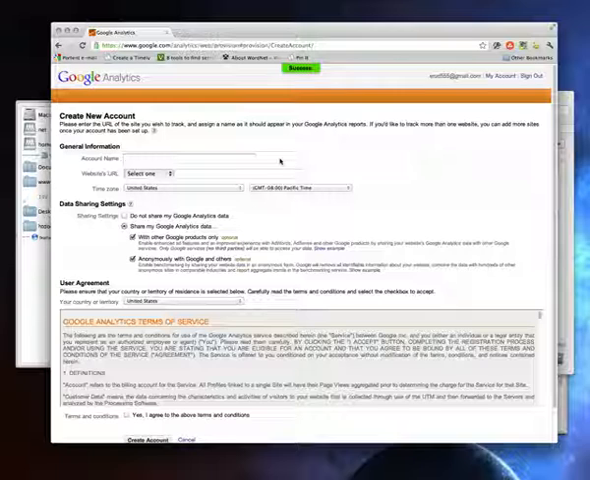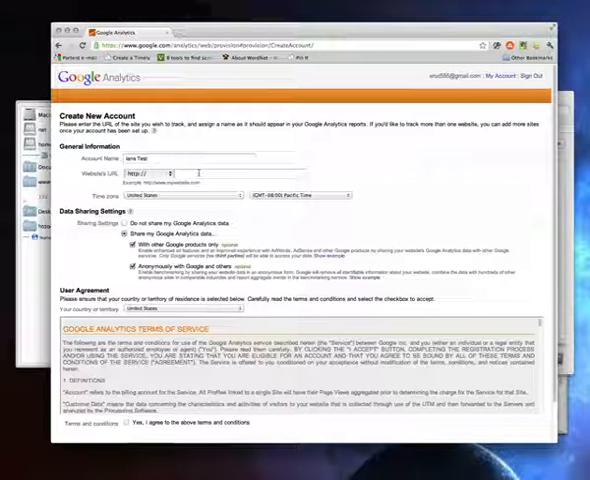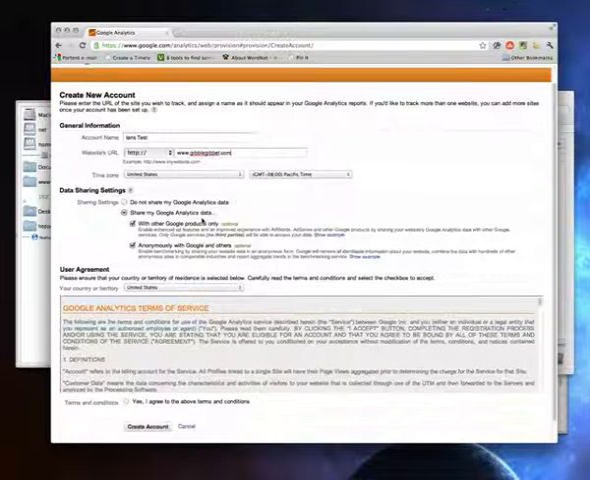Account name's easy enough. We'll just call it Ian's Test. And you have to say what kind of website. I'm going to say it's HTTP. Type in my address. Now here it asks whether you want to share your Google Analytics data.